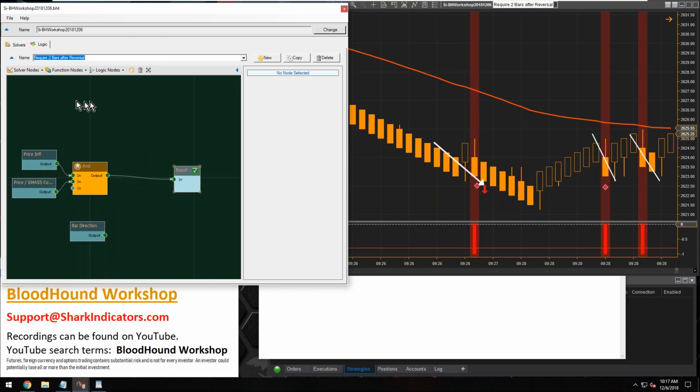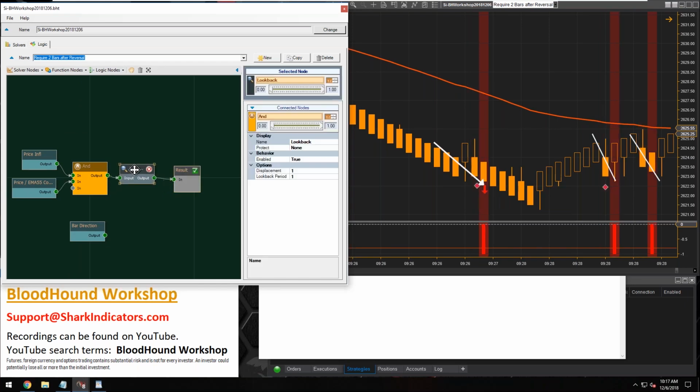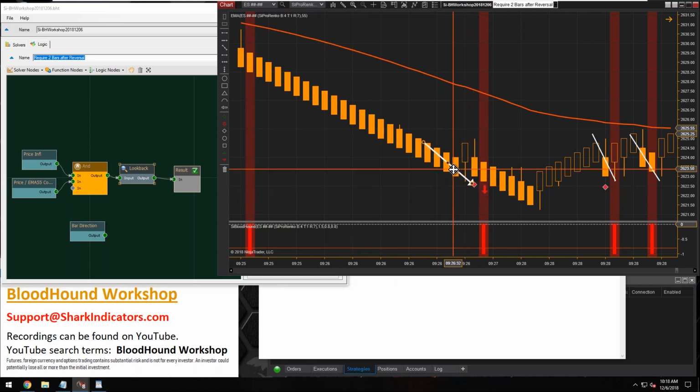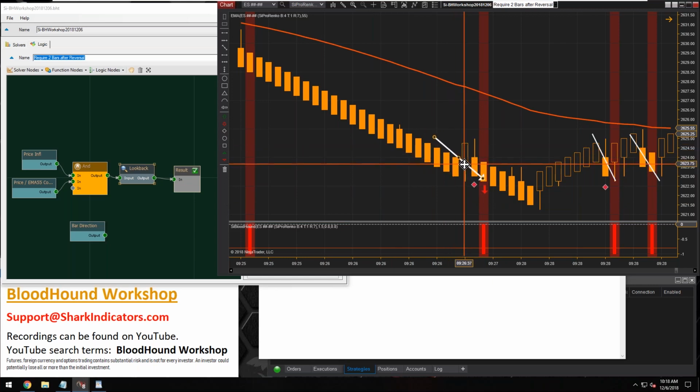There. All right, so the way we can shift our signals forward in time is to use a look back node, like so. And what's shifting the signal forward is Ninja's displacement function. So this look back includes the Ninja's displacement function, which really just shifts the data forward 1 bar. That's really all it's doing. So, here we go. Now the signals that were on the reversal bar are shifted forward 1 bar.